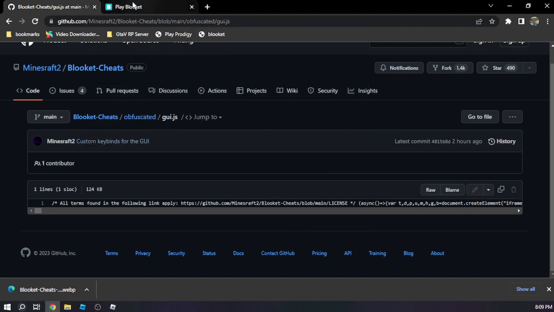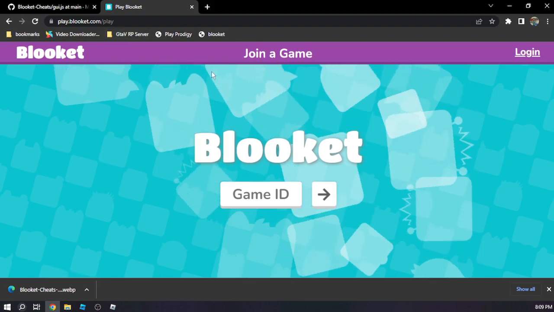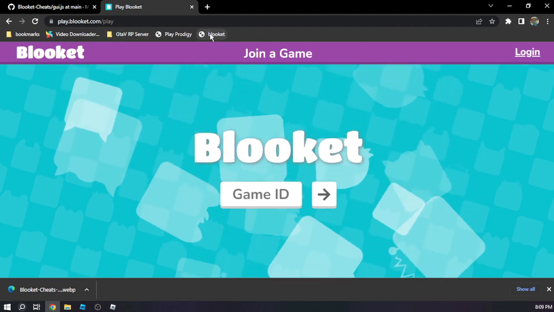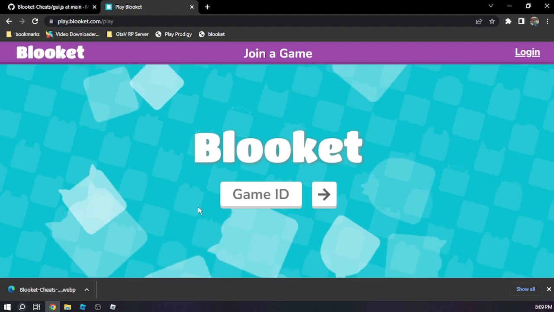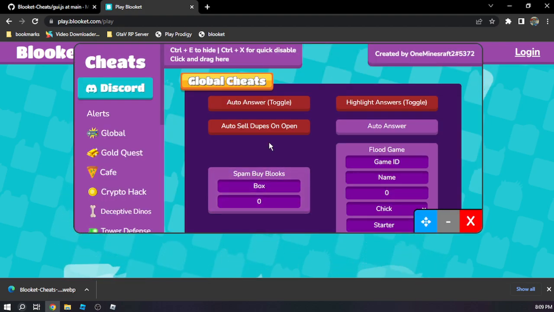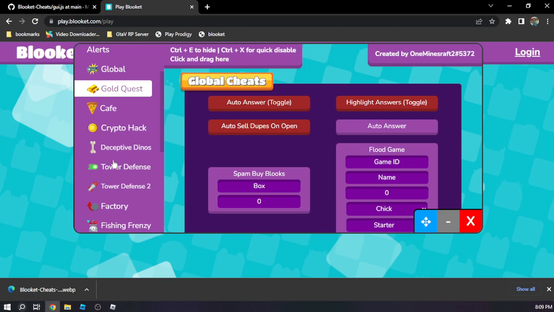Now we're going to test it. We're going to go over to playblooket.com and test out the new Blooket hack. So if we click on it, our Blooket hack should pop up just like this. And it'll be the updated version.